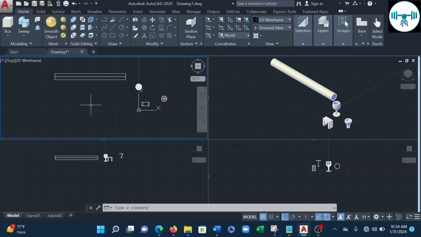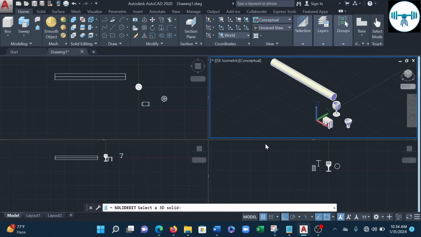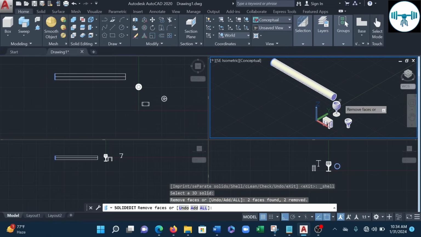So I'm going to go back to my shell. I'm going to select my shell. This time I want to do that in my isometric viewport where I can see the edges. It's saying select 3D object, so I'm selecting the pipe which I want to shell, and then it's saying remove faces. So I'm removing this face, and then I'm going to turn it around again to see the other face.